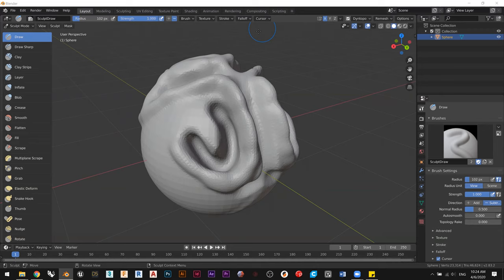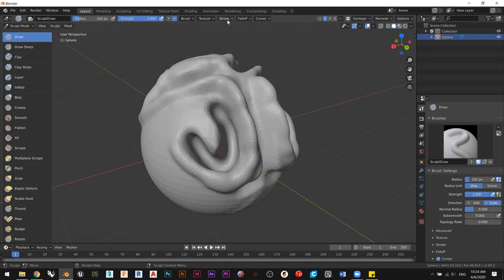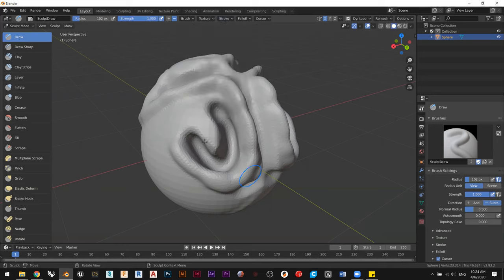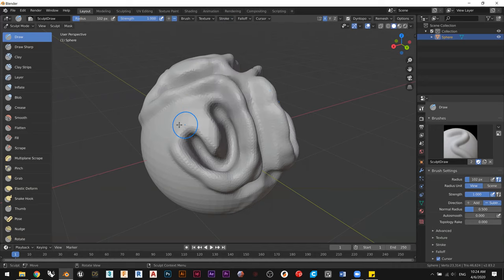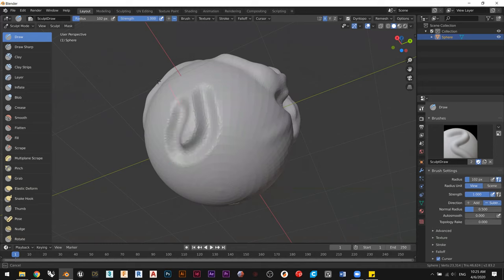Then we have stroke. So stroke wise, the only thing that I actually change is stabilize stroke. So here in the stroke tab, you have stabilize stroke. If you turn it on, this is going to be especially useful for the mouse users. So with stabilize stroke turned on, if I were to now draw, see how there is this stabilization for the mouse?